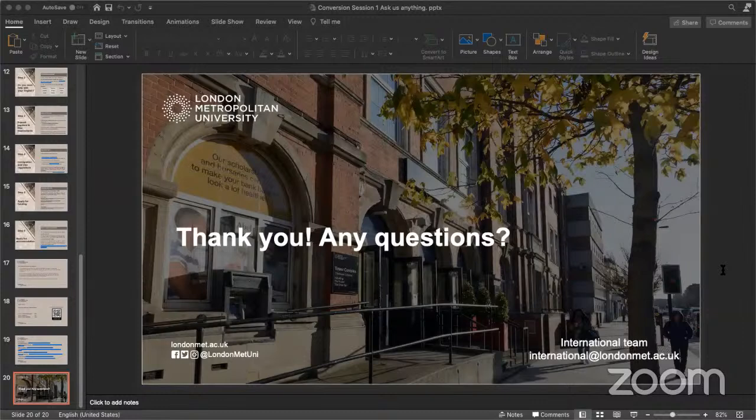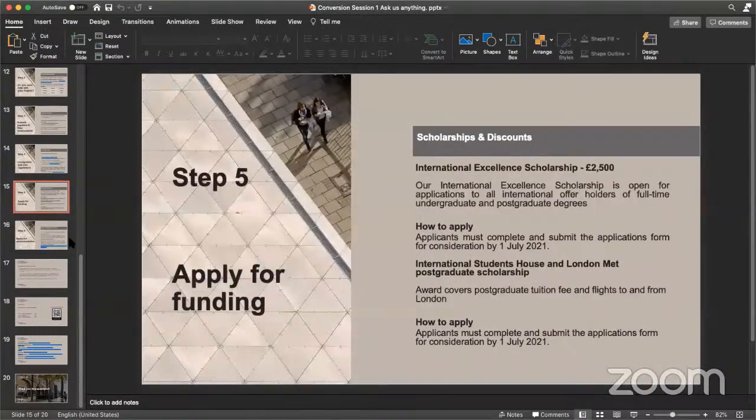Any scholarships available for Indian students? Yes, so I will go back to my slides, and I think everybody can have a look. We offer 2 scholarships for Indian students, but those scholarships are only for conditional offer holders. So if you haven't got an offer, please do not apply, because you will not be considered. You have to have a conditional offer from us in order to be able to apply for scholarships. The first one is called International Excellence Scholarships, and the second one is called International Student House and the London Met Postgraduate Scholarships.